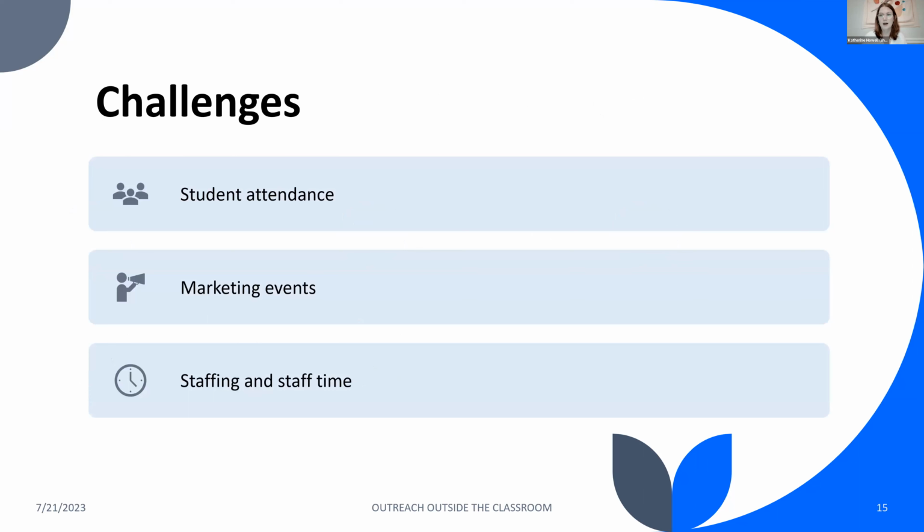But obviously, this type of outreach is not without its challenges, and some of the themes that we saw repeated most frequently. First were student attendance, especially because these are extracurricular events or outside of the classroom.